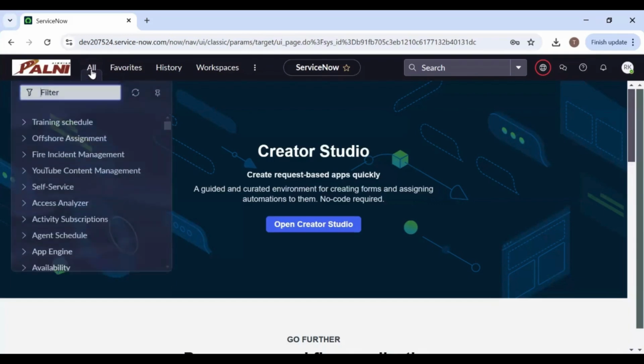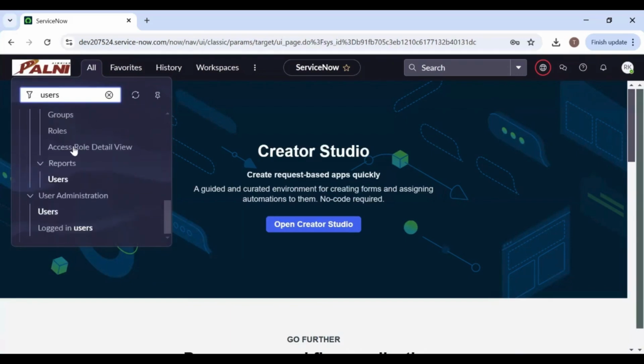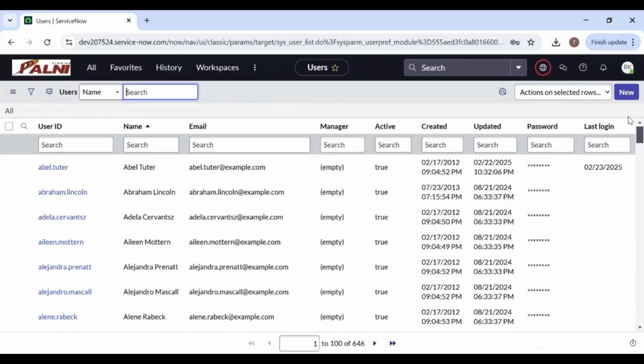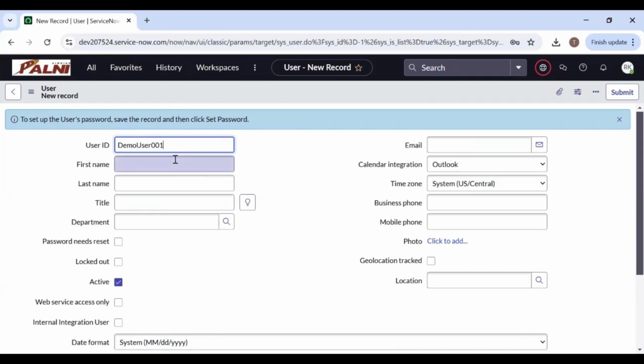Click on All. Navigate to Users module under User Administration Application. Click on the New button. Form is loaded, displaying multiple fields, but most important ones are User ID, a unique identifier for the user, first name and last name. This gives the user's full name.